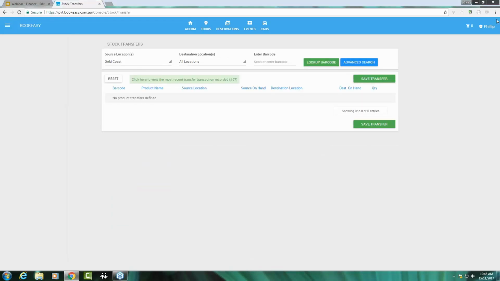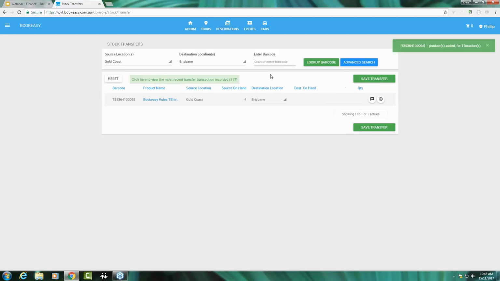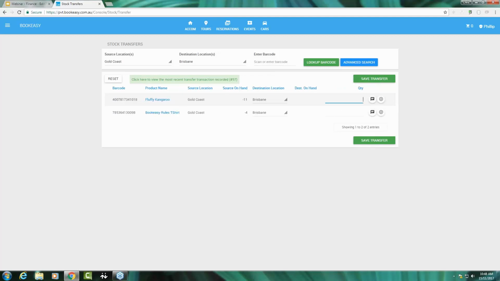Once the stock transfer page has loaded, it will automatically default to the source location. So in this case, I'm going to transfer stock from Gold Coast to Brisbane. And again, you can use your scanner or you can use an advanced search to manually find your products. So I'll scan my products to transfer. So this will allow me to transfer fluffy kangaroos and the t-shirts from the Gold Coast to the Brisbane location.